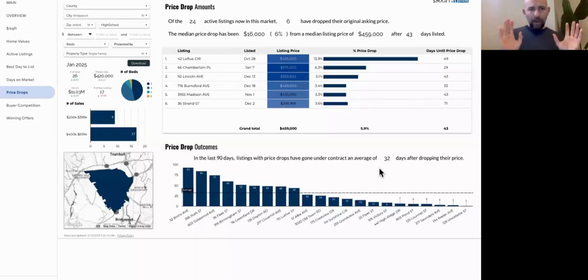Cool. So the final stage here, we have now dropped our price, we have put it on the market, and we have gotten an offer that has come in.